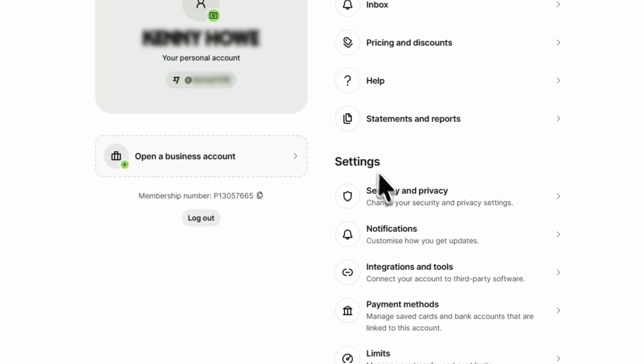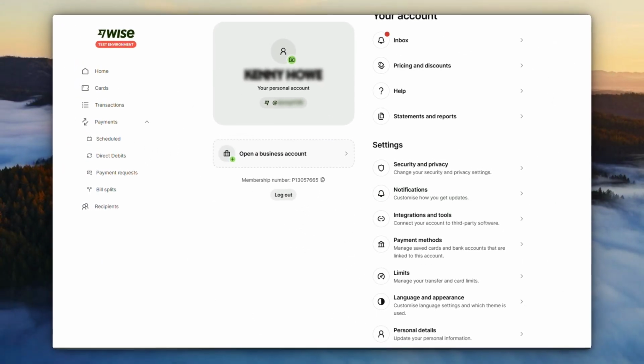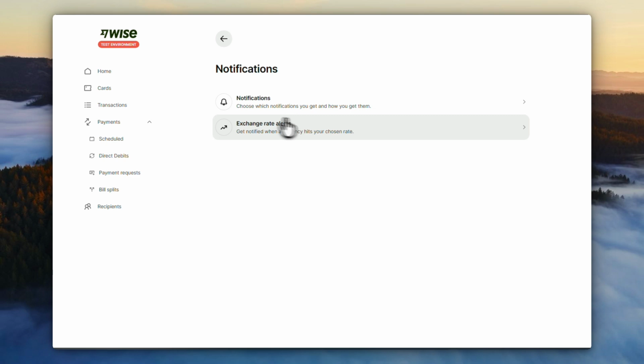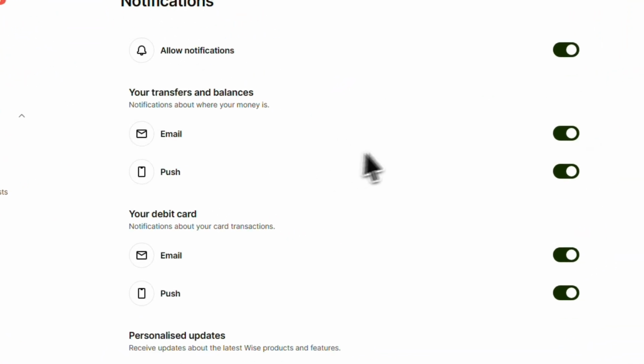Next, head to Notifications. Here you decide which alerts you receive and how you receive them, such as by email or push notification. Consider keeping confirmations and payment alerts on so you're always aware of important activity while turning off any messages you don't find helpful.